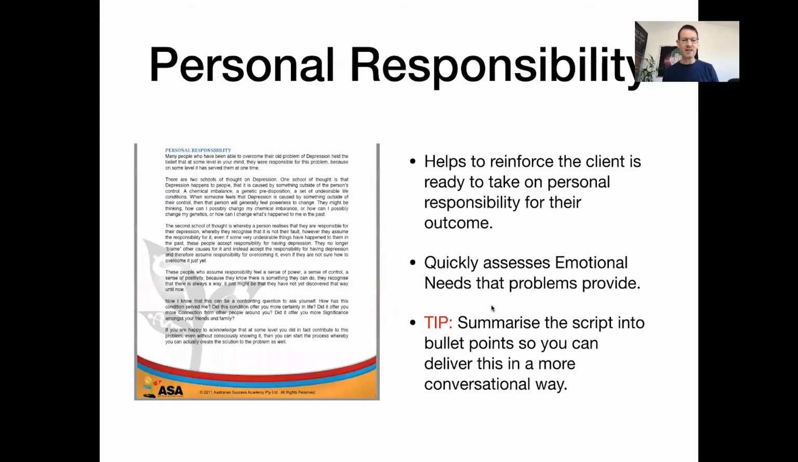Then you've got the personal responsibility section. This helps to reinforce that the client is ready to take on personal responsibility for their outcome, and it quickly assesses the emotional needs that the problem provides them. So it's looking at, okay, what 6 human needs or emotional drivers are being met by this problem. And again, you might want to summarize the script into bullet points so you can deliver this in a more conversational way, so it's not just reading off a script.